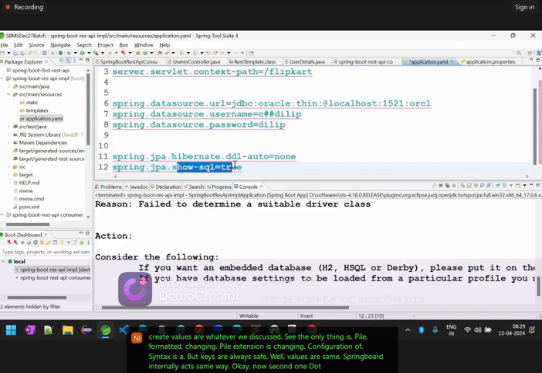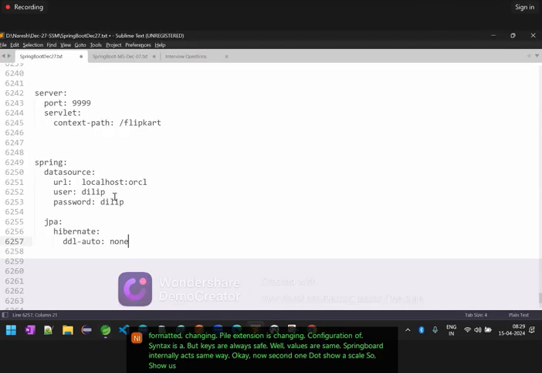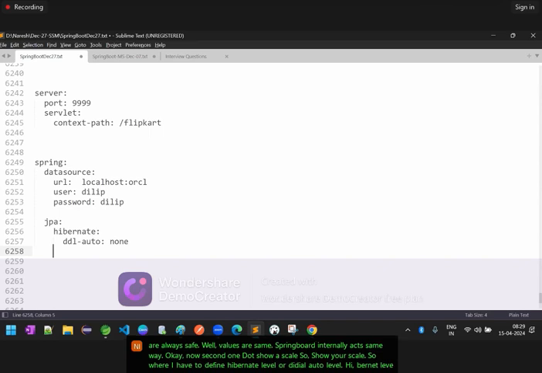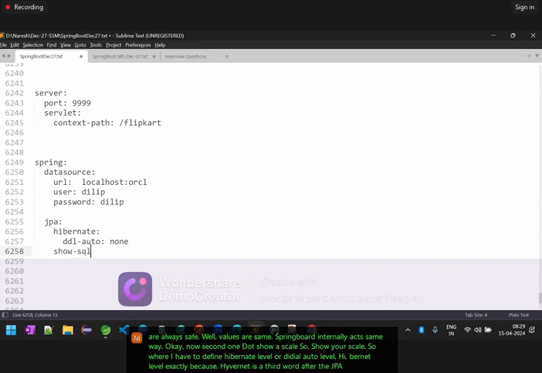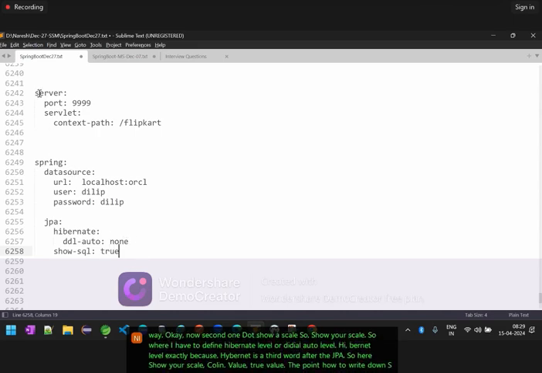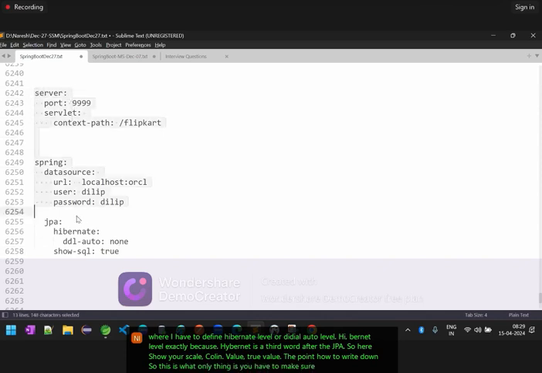JPA dot show SQL. So third word is show SQL. So where I have to define, Hibernate level or DDL auto level? Hibernate level, exactly. Because Hibernate is the third word after the JPA. So here, show SQL colon value, true value. You got the point how to write down? Only thing is you have to make sure this hierarchy, you should not repeat same first word 2 times with respect to another property.